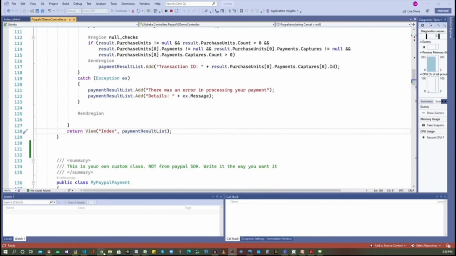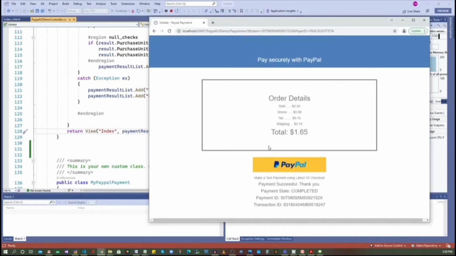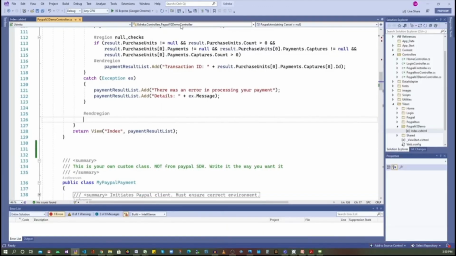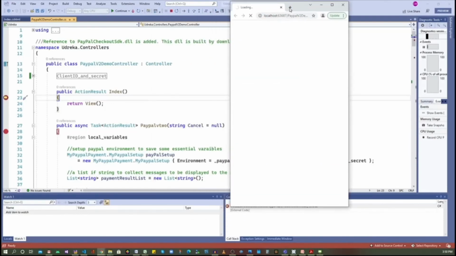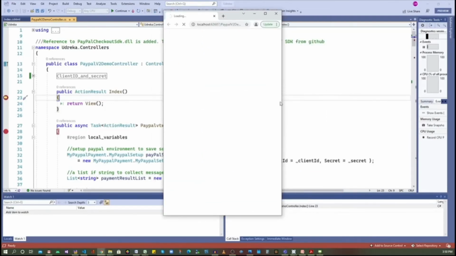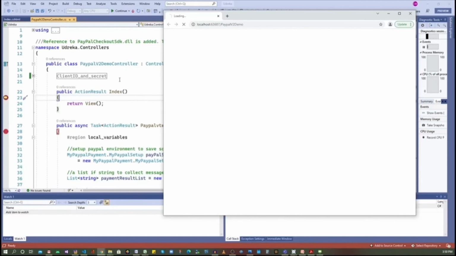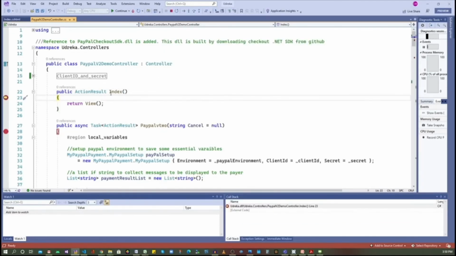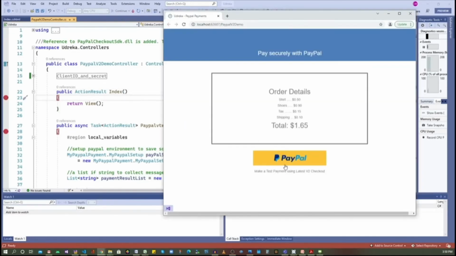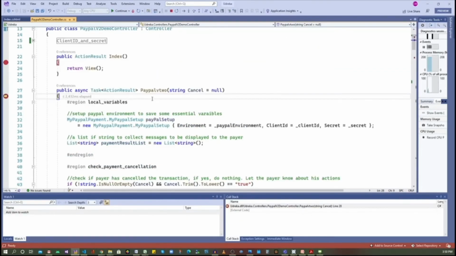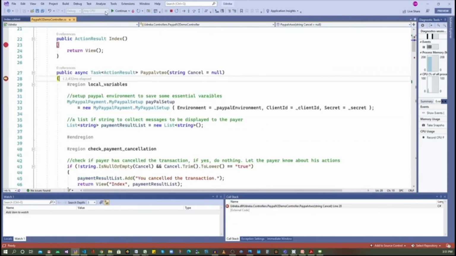So that is it. You have successfully implemented PayPal checkout on your website. Now, before closing, let me quickly show you the cancel transaction flow. I'm again starting the project. That's the controller called here. It's a default view. Simply return. Click PayPal. Again, it's coming to this controller. I'm simply going to hit continue now.